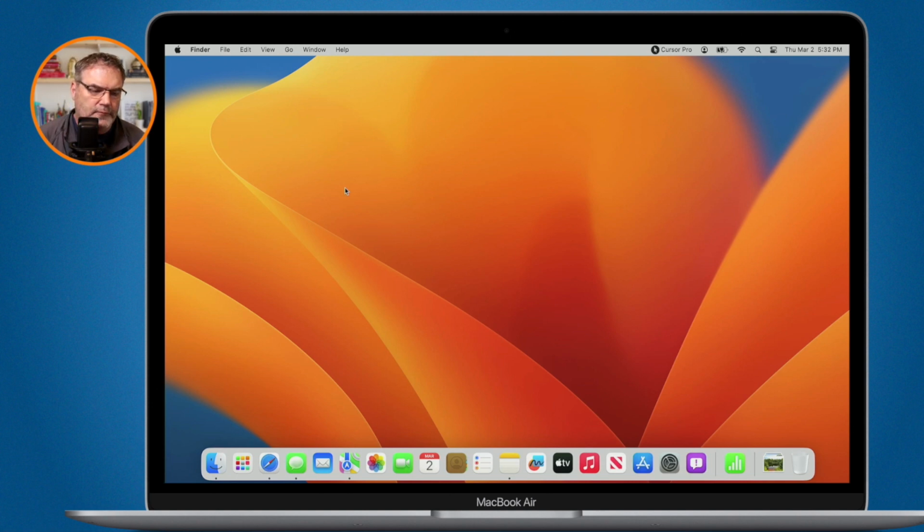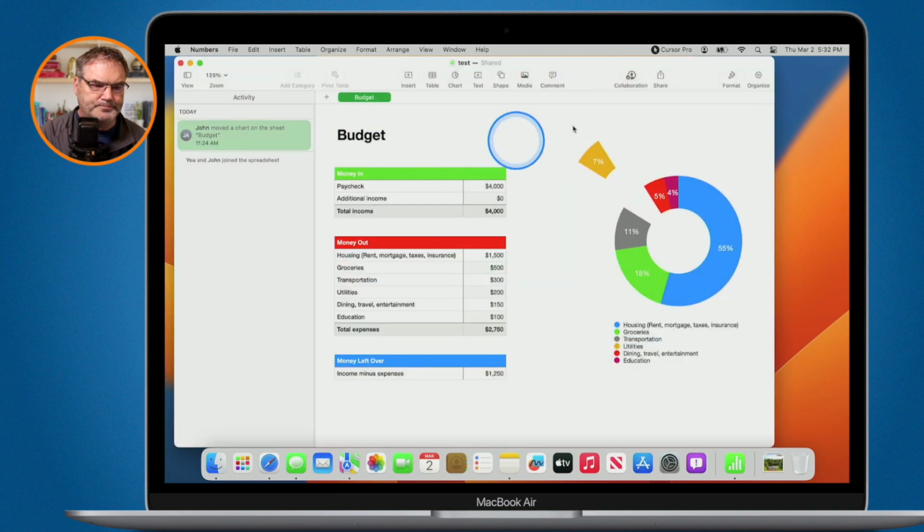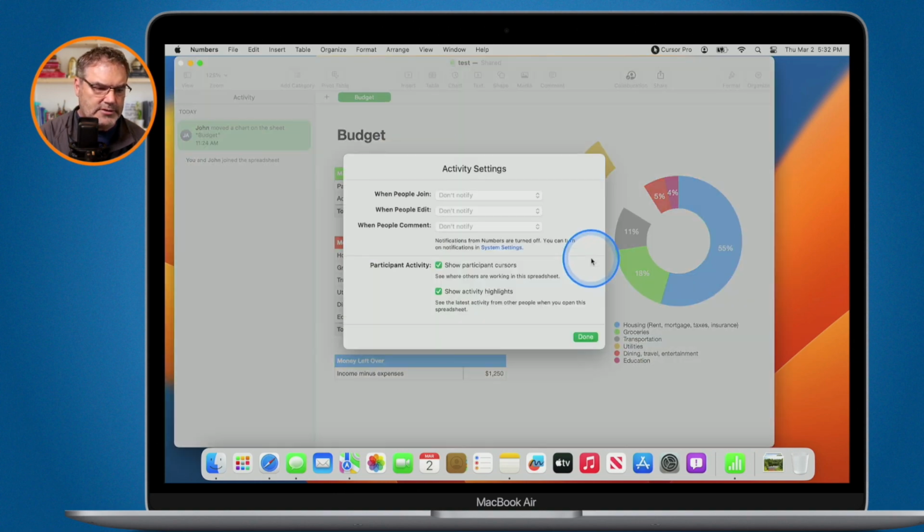Yeah, well, when you first set up sharing, you'll get the little notification. I already set it up so you couldn't see it, but you're going to see the little notification, and actually, let's see if I can find it here. We're going to go to my Numbers here, and let's just open this back up. Collaboration, activity settings.